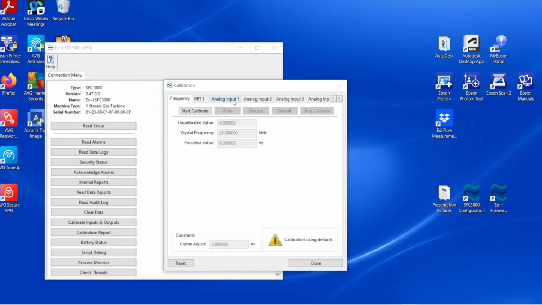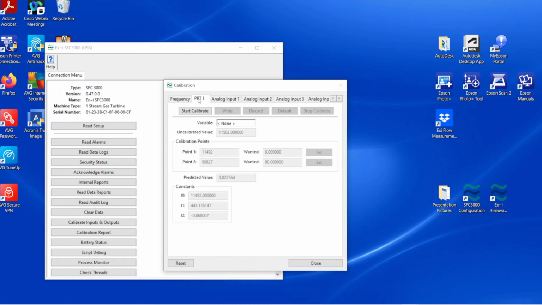Click the PRT tab. All tabs except HART have the same 5 buttons along the top edge. Start Calibrate starts the calibration process. Write writes the new calibration data to the I/O board via the connected flow computer. Discard discards any calibration changes made but not written. Default reverts to default factory calibration. Stop Calibrate stops the calibration process.